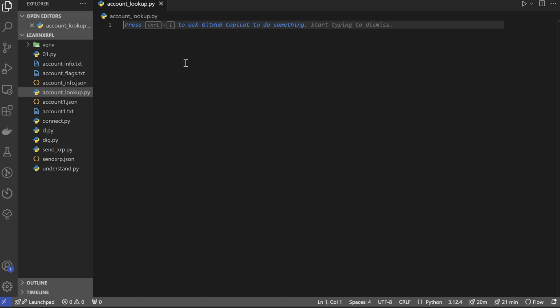Hello everyone and welcome. In this video, I'm going to show you how to look up an account on the XRP Ledger. In the previous video about creating accounts, I showed you how to look up the account on the Block Explorer. So today I'm going to show you how to use actual code to make the request to the blockchain.